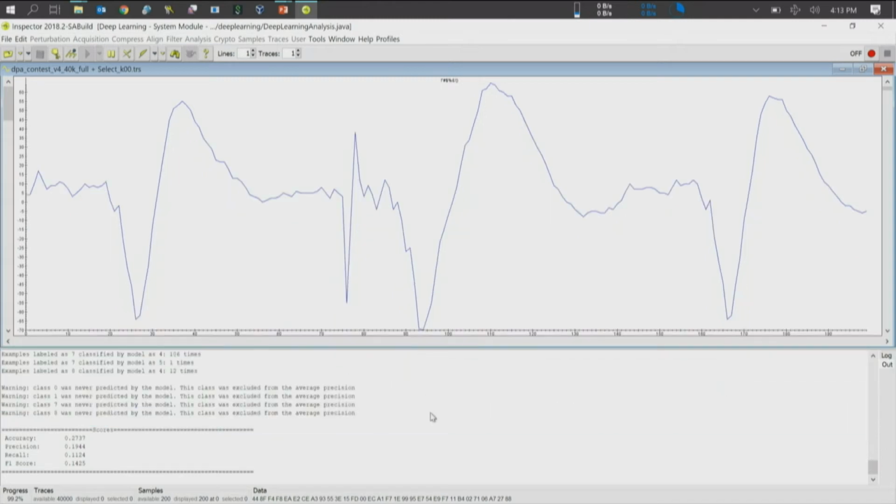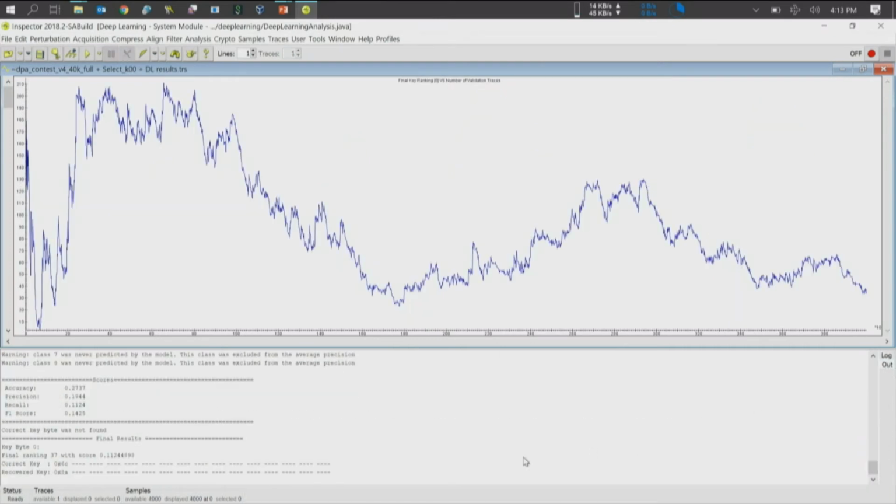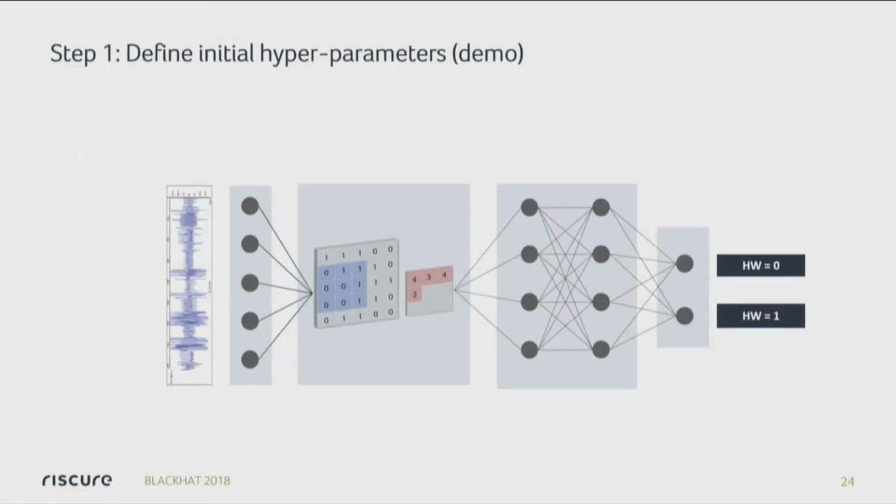Let me just set this back. And for everybody who cannot read this, what it's saying here is the correct key was hex value 6C, and it found key 8A. In other words, it failed to recover the correct key. So this is what happens, obviously, when you start doing deep learning, because nothing works out of the box, ever. I guess that's more of a life thing than a deep learning thing.